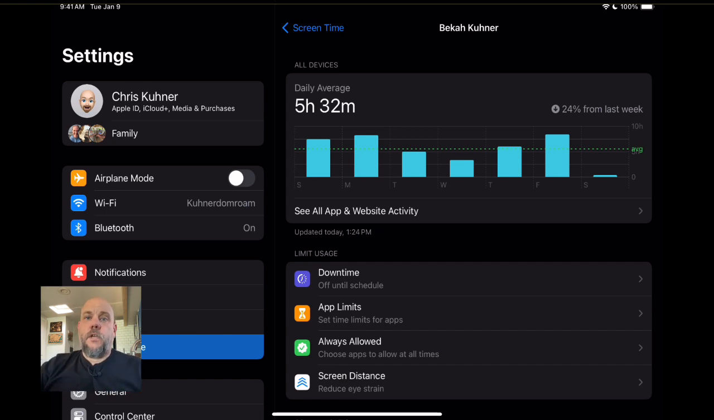Now, if you look, her daily average up here, 5 hours, 32 minutes. But if we look, it's down 24% from last week. So in the last week, she's used it almost 25% less than what she had used it the previous week. Okay? All of that is really good information. It's really useful information. You can access it as often as you want.